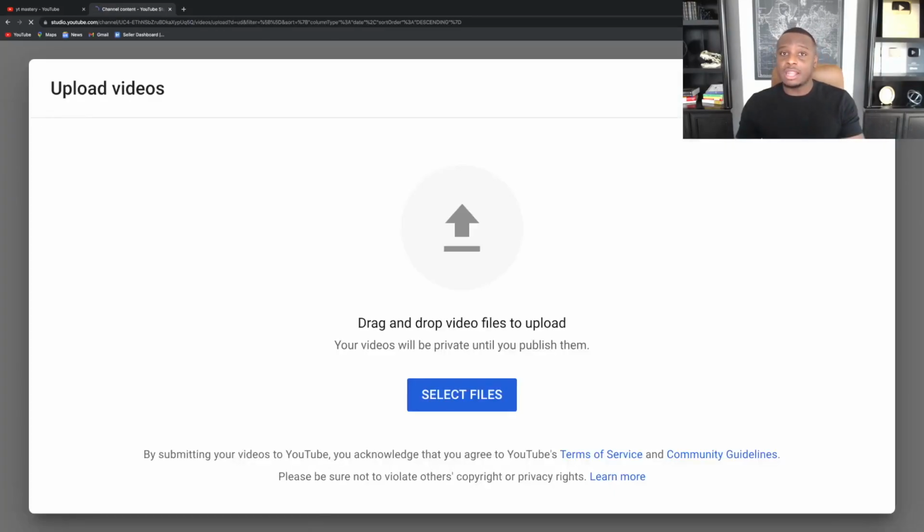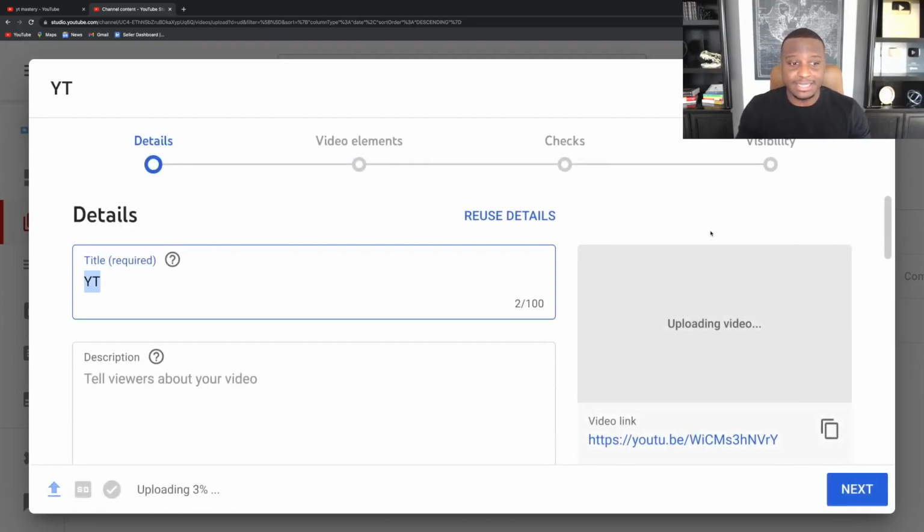Keep in mind, there's a lot of editing software out there that'll actually allow you to upload directly from the editing software. So a lot of people won't have to do this, but we're gonna go ahead and select the files. After you select the files, it's gonna begin to upload. You can then add the details of your video.